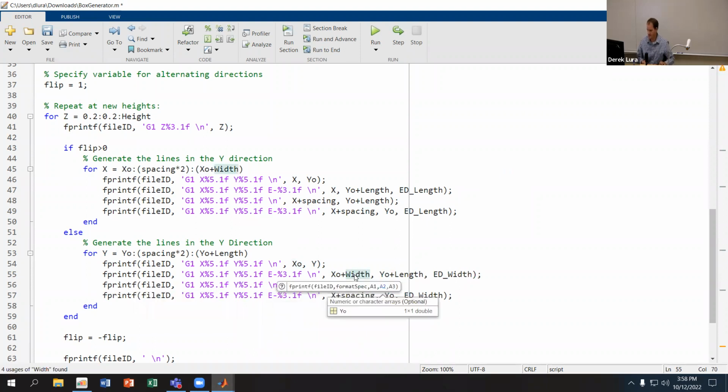And we're going to stay at the same Y value. So in this first one, we stayed at the same X and we only changed the length. This time we're staying at the same Y and we're changing our width. And again, I'm going to use the ED width instead of the ED length because I already updated that one before I started recording. But you can see that that kind of matches up.